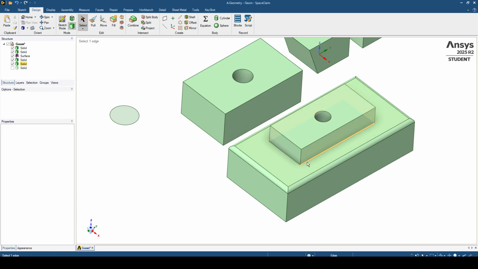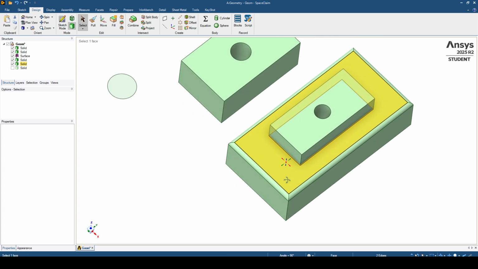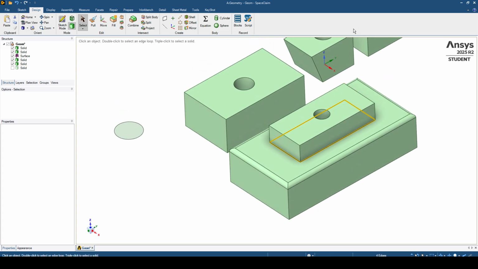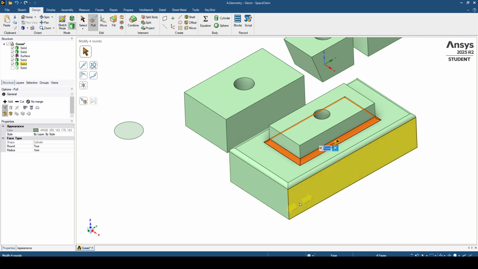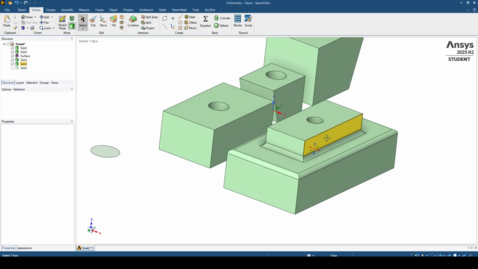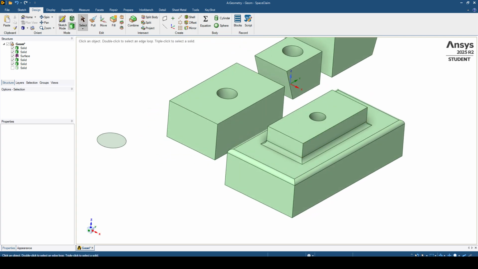So let's do it also for the other four edges at this location. I will show this edge and this one. I will rotate the view and show the other two edges here. As you can see, we can go to the Pull tool again. We are still on the fillet side. I will type 1 millimeter and enter. Now it looks way better than before. This is how to do a fillet on the model.